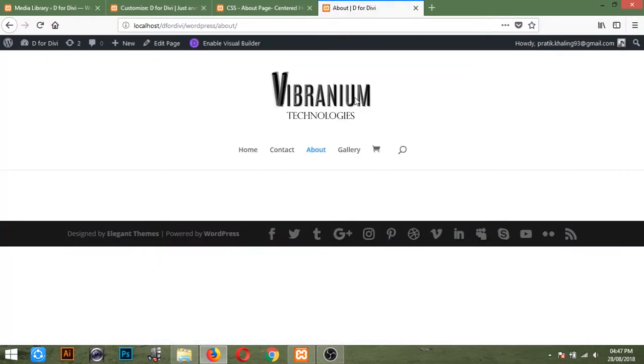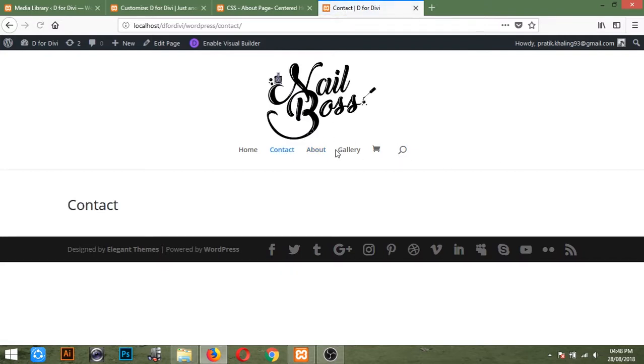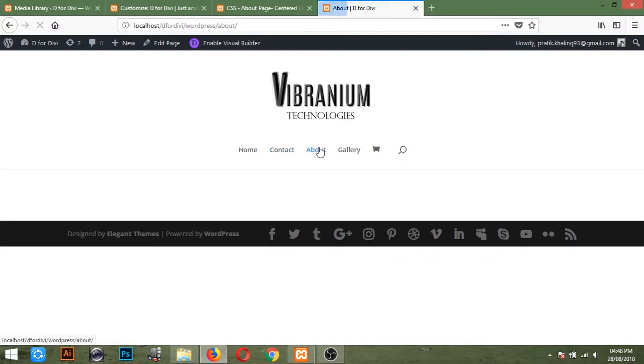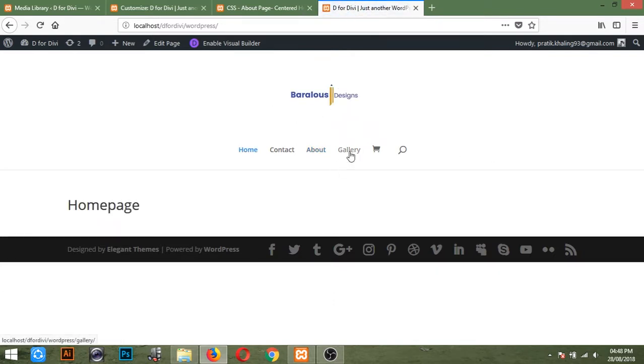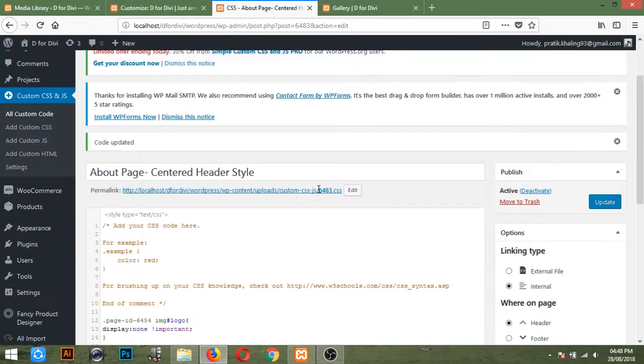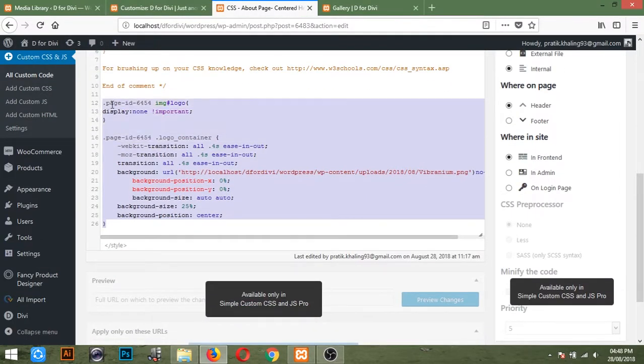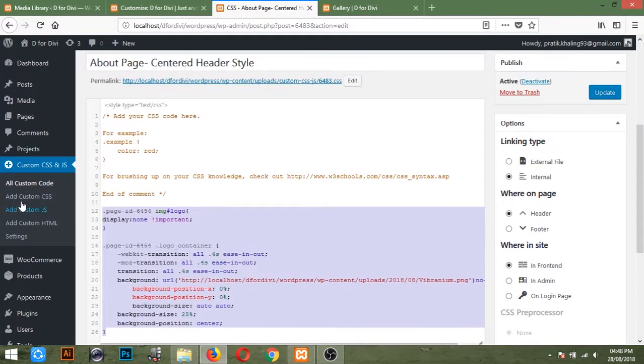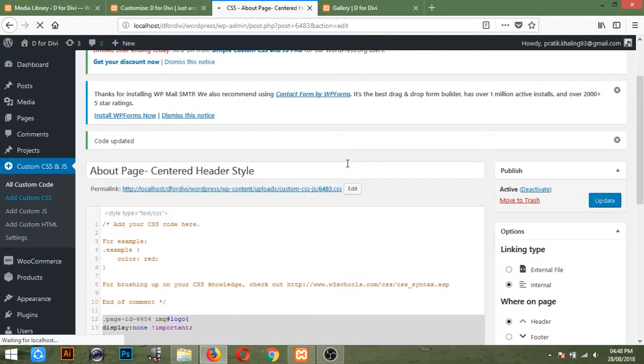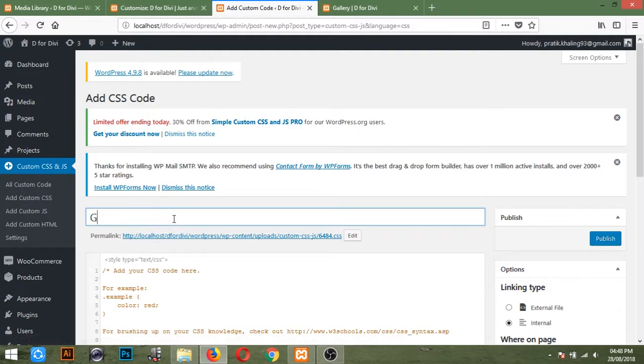Now we will view page. Now this is changed over here. As you can see, the contact page will have a different logo, the about page will have a different logo, and the home page will have a different logo. Now we'll go to gallery page. This still has the default logo. We're about to change it now. We'll copy this. We'll add a custom CSS.